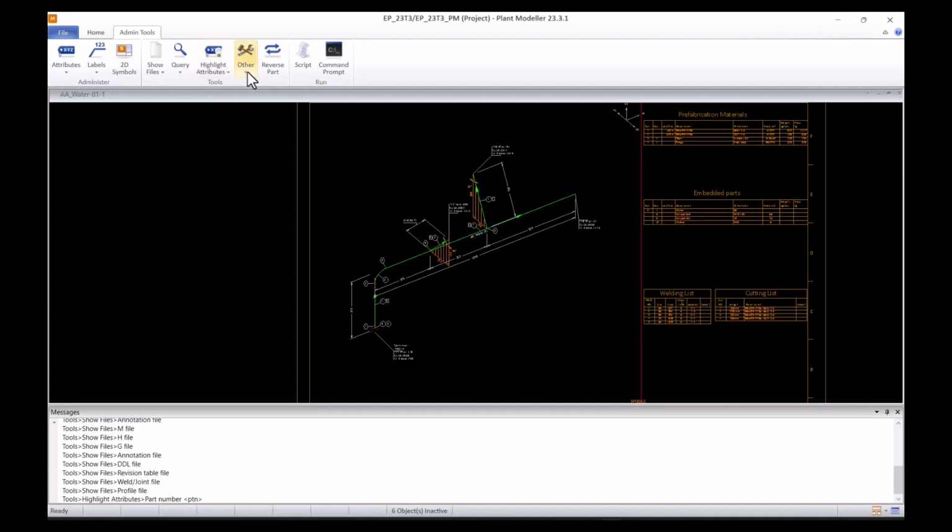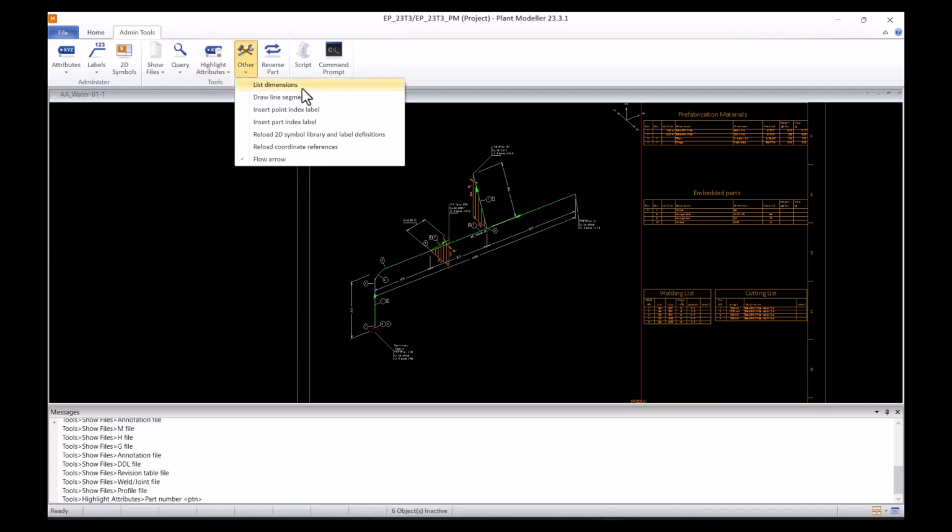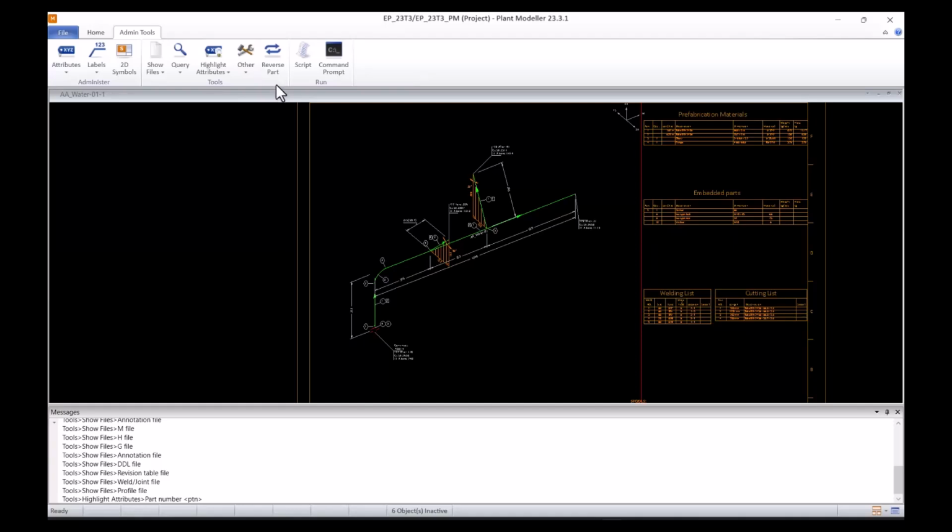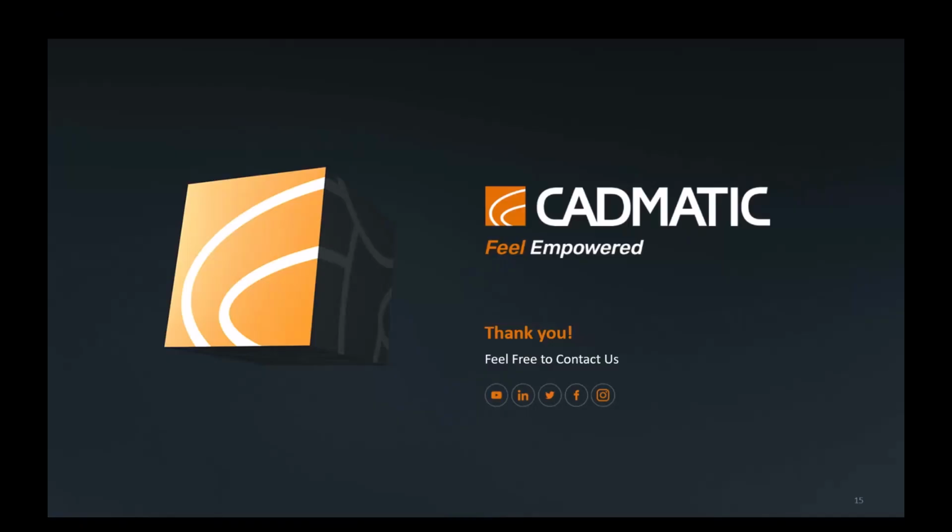Then under the tools tab, we also have some other tools wherein we can list the dimensions, draw line segments, and insert point index. These are some other tools that we have. You can reverse the orientation of any part within the run if you want. And lastly, we have the script and the command prompt option under the run tab. And with this, we can conclude the technical part of today's webinar.